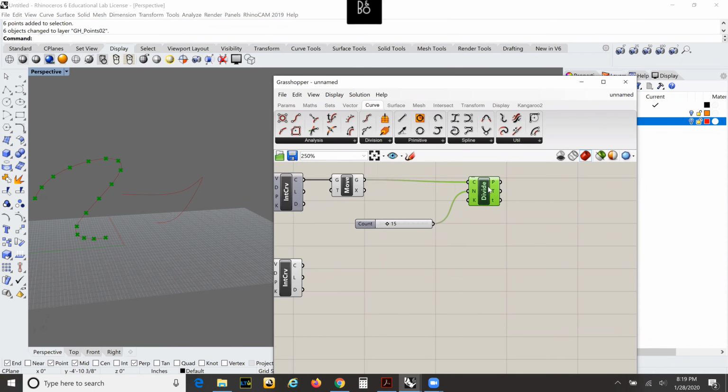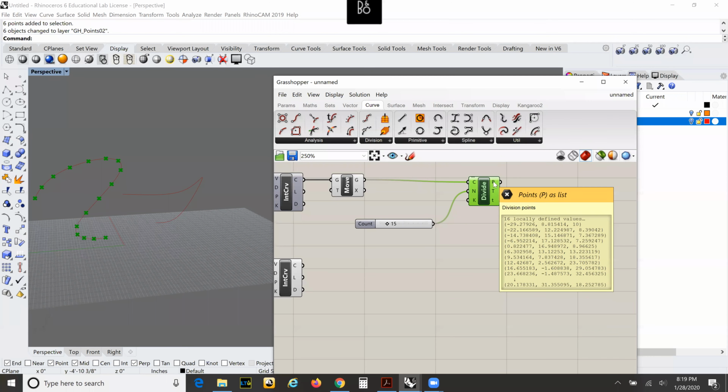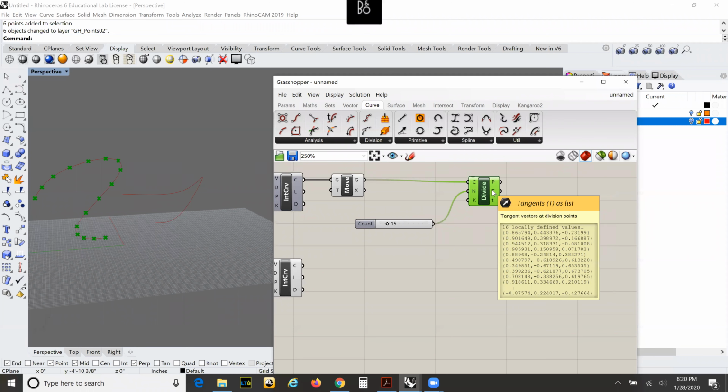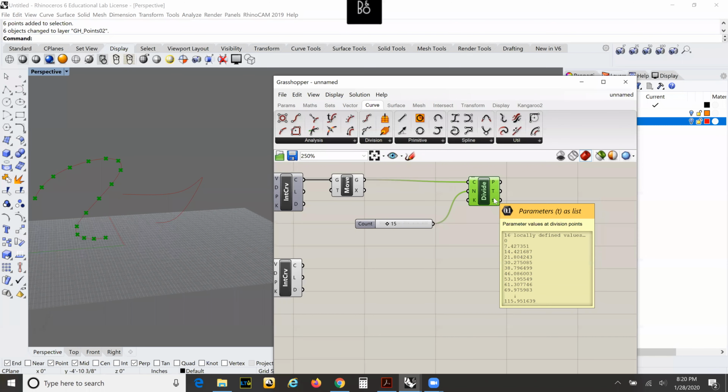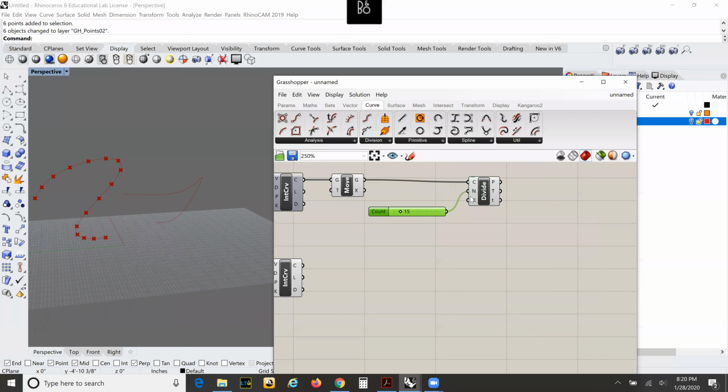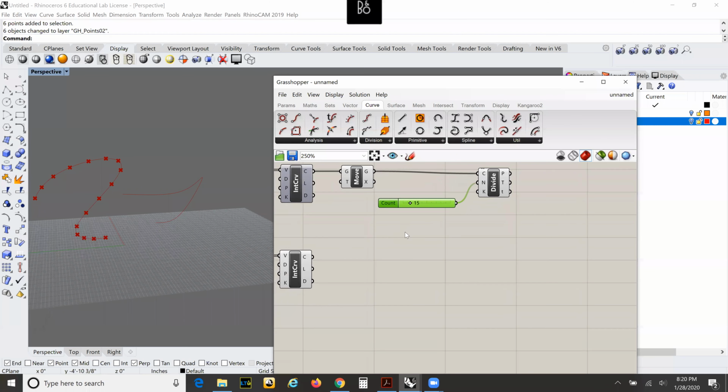And our output when we divide it is the points along the curve, the tangent, which is the direction, and the division points, which is essentially the location of them, how the intervals are divided.